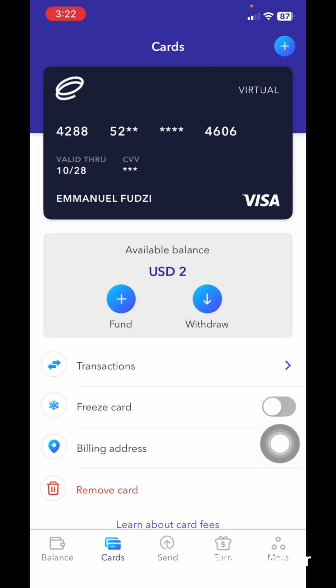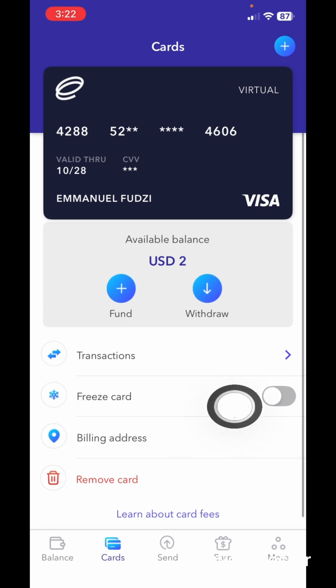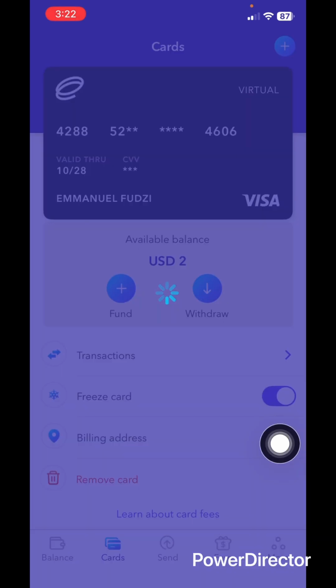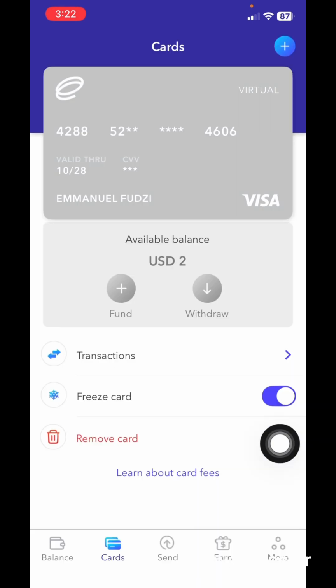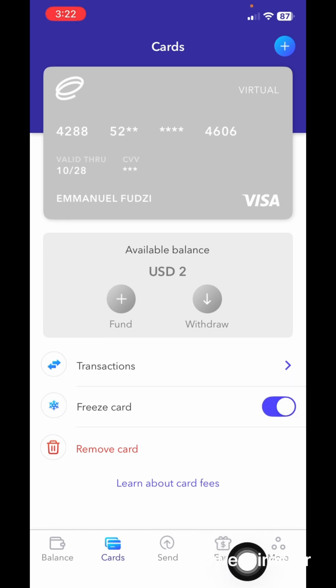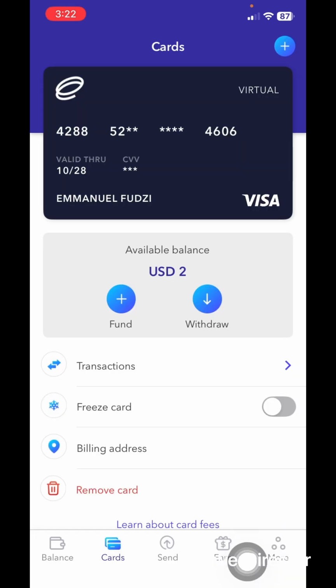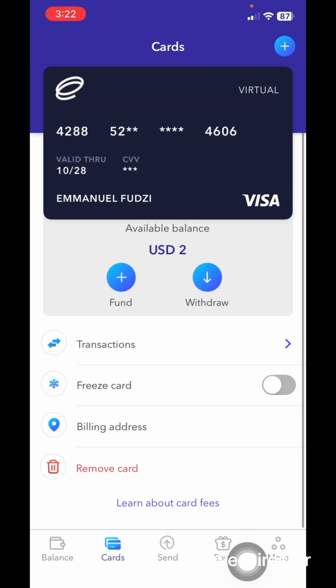Also, in case you do any subscription and it's disturbing you, or it just takes money out of your account anytime, you just come here to the freeze card section. Then you tap on it to activate it. It means no transaction is going to go through unless you unfreeze it. If I tap on unfreeze right now, it means I can use the card anytime.